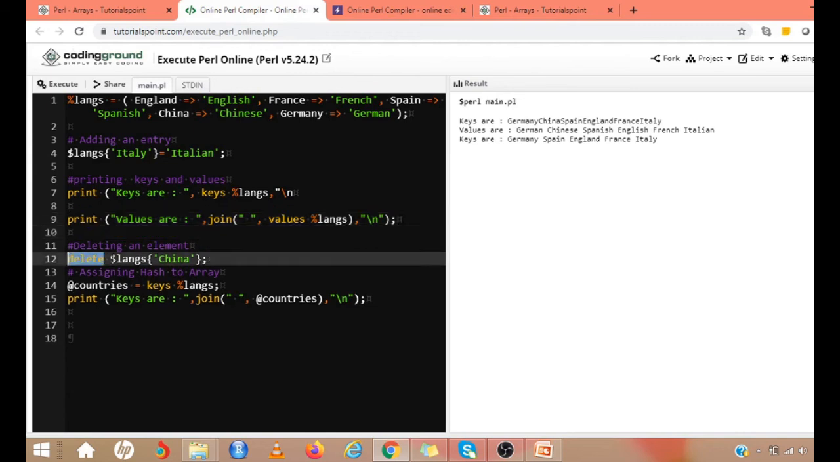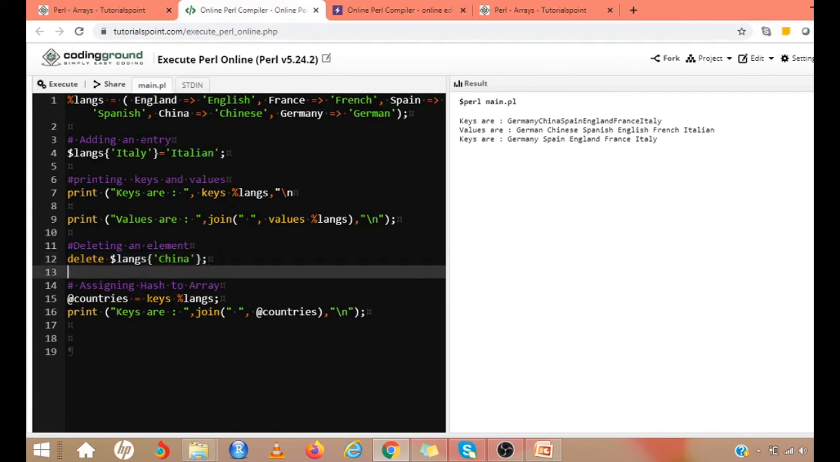This is how we delete $langs{China}. After deleting, China and the corresponding value will be removed. And then I'm taking the keys and printing them. Here you can see that China is not here.